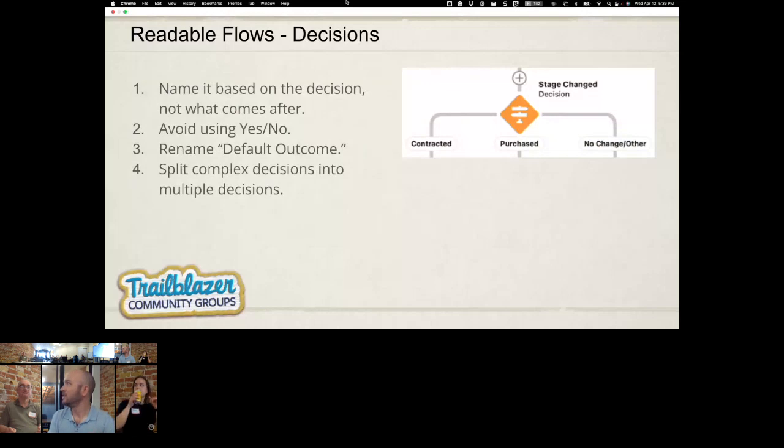When you're talking about decisions, these are a couple of things I think make it easier. Name it based on the decision, not based on what you want to do afterwards. So like "create task?" doesn't tell anybody what you're deciding on, right? We know you're going to create tasks after that because we can see the create records components. So something like this, "stage changed", is a good decision with the stages and a renamed default outcome so we know what each of those branches is going to do.